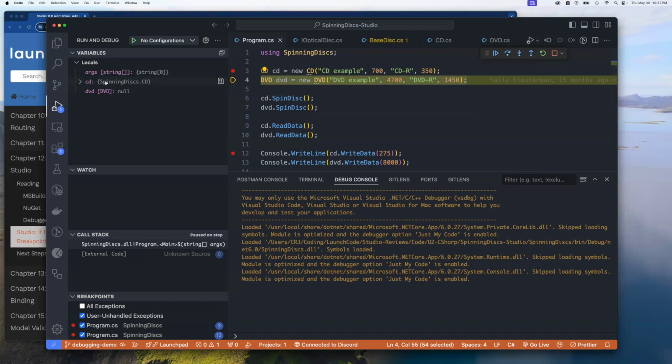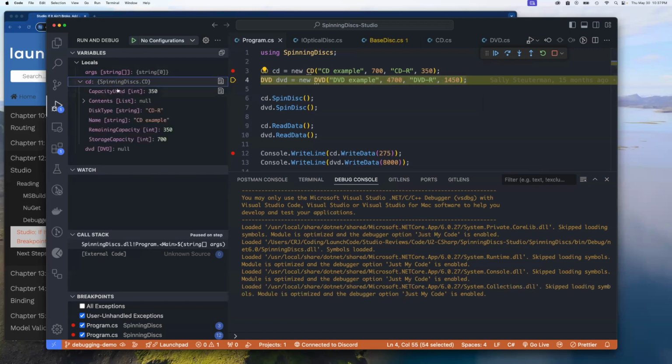It recognizes that it is in fact an instance of spinningdisks.cd. So I can expand this and start to see what all these properties are and their values. Capacity used has been set to 350. The disk type is CDR. The name is CD example. The remaining capacity is 350 and the storage capacity is 700. So everything got set exactly as we would expect it to be based on the values that were passed in and our understanding of how those instance methods were working that were called in the constructor to set those values.